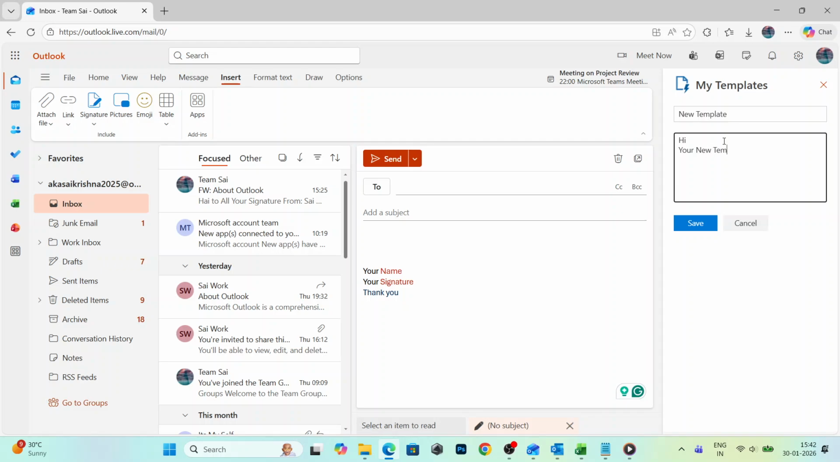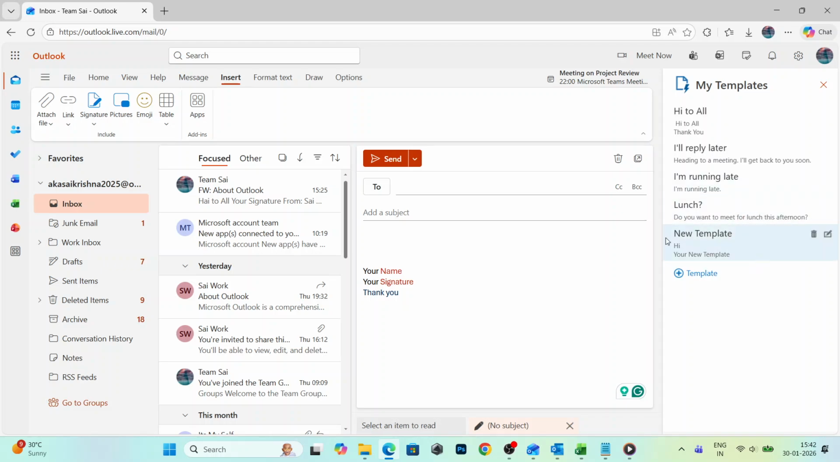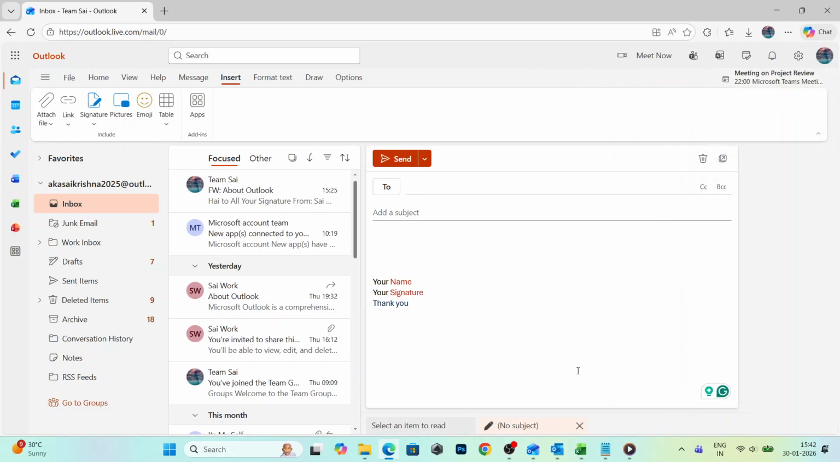When you are happy with it, click Save. That's all you need to do. Your template will now appear in the My Templates list whenever you are composing a message in new Outlook or the web app. Now, let's cover classic Outlook on the desktop.